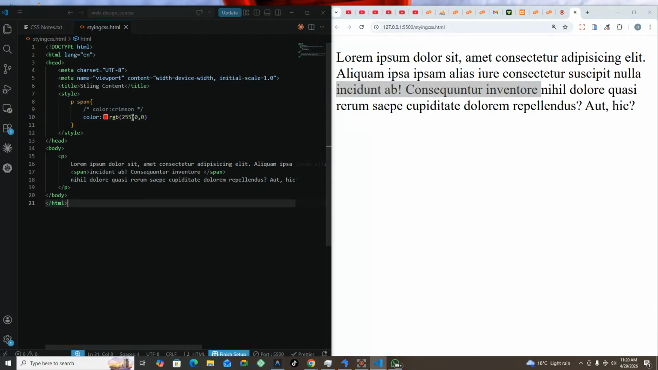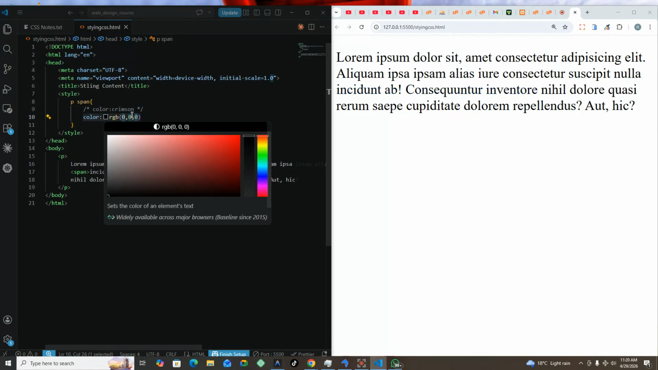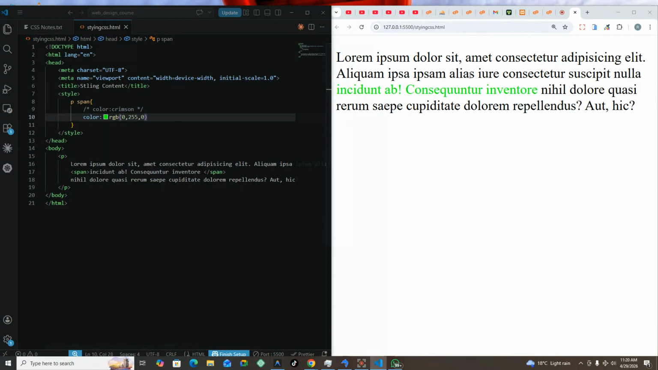If I wanted blue, I'll put here 0, and here 0, because that would be black, and I'll put blue here, 255. That should give me blue. And if I wanted green, I'll put 0, then I'll put 255 here. That should give me green.